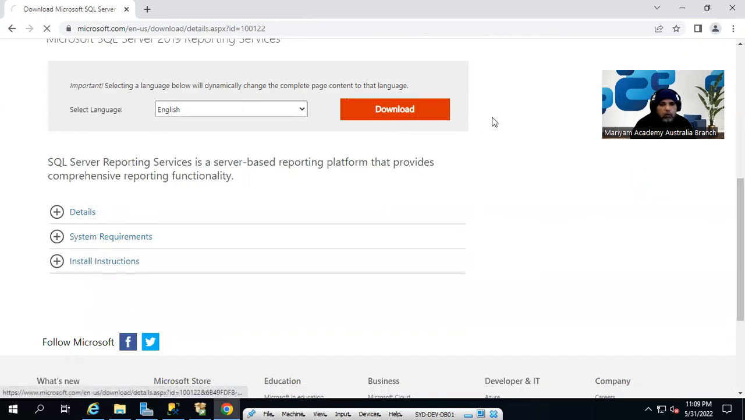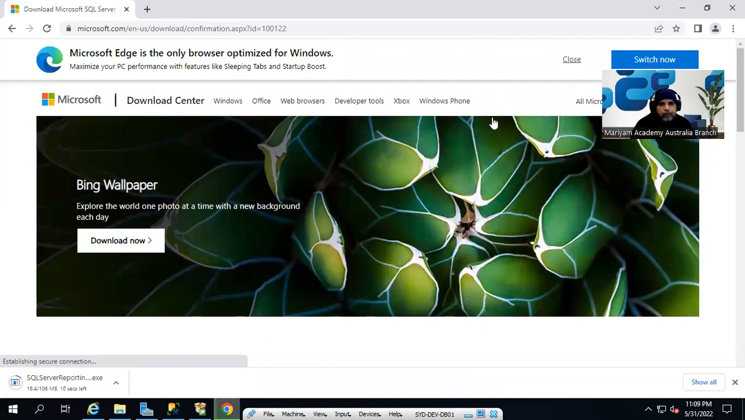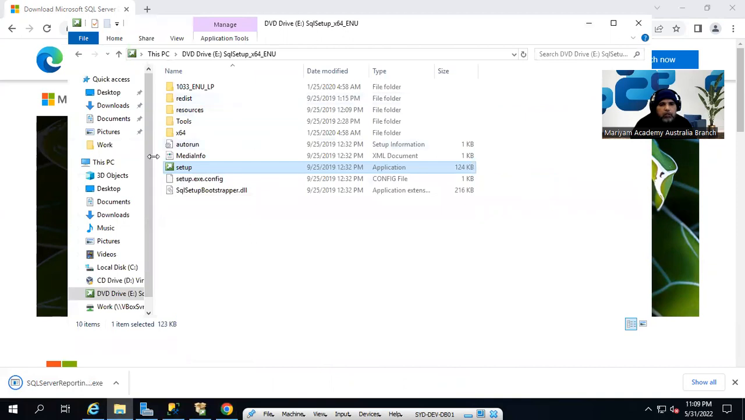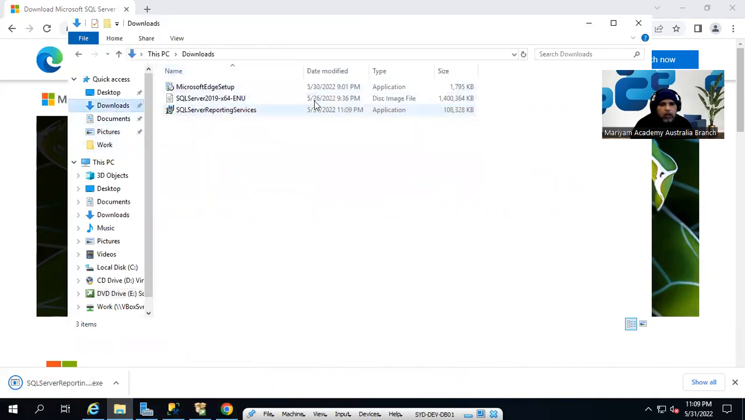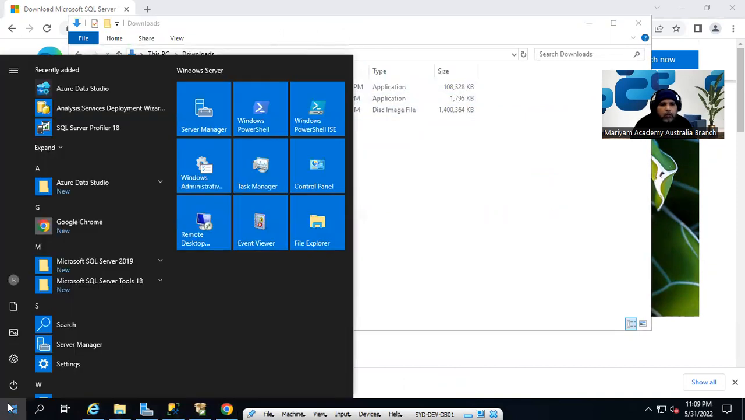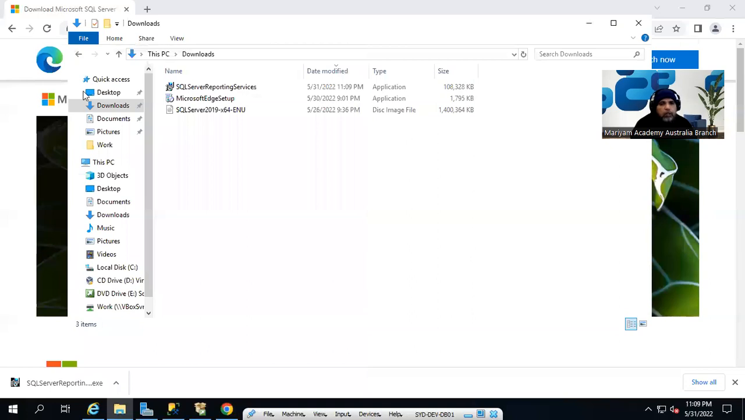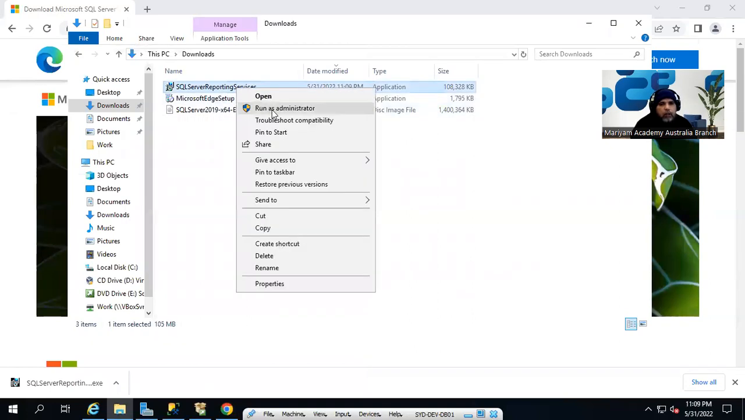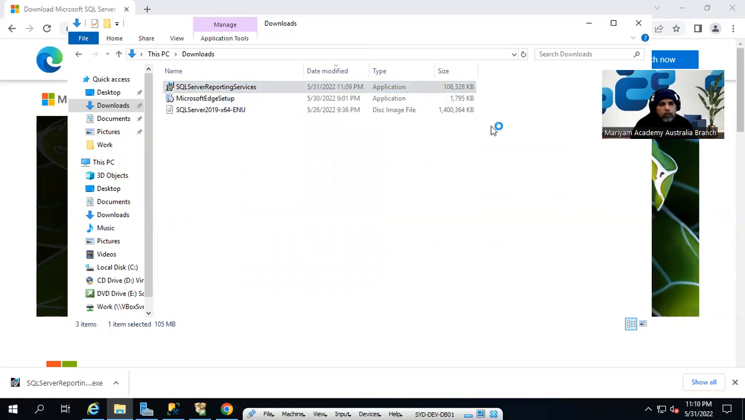Let me download the installer. You can see the installer is downloading the SQL Server Reporting Services. It's going to finish in a moment. It's done. Let me now come back in here. I think I have installed Microsoft Edge in the last... No, I didn't. So that's fine. I'll do it later. But now let's run the reporting services.